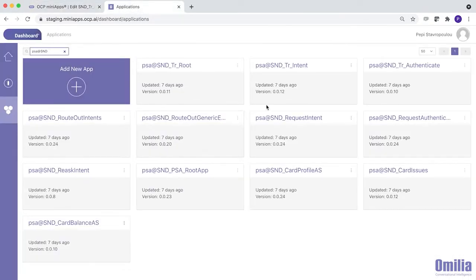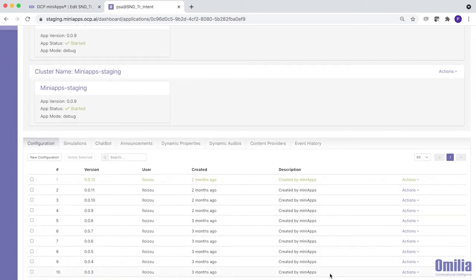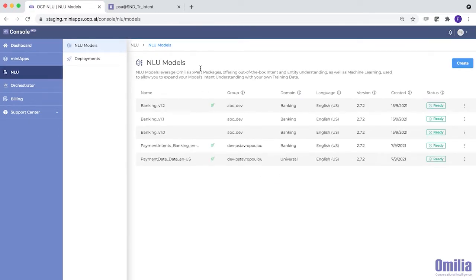Alternatively, you can use the OCP dashboard to access all deployed versions of the application. You can choose to download the source files or deploy any one of them to roll back at any time. There is also an option to update and roll back the NLU models alone. Go to the NLU tab, and you can manage all versions of the NLU model. You can export the training file used to create the model.